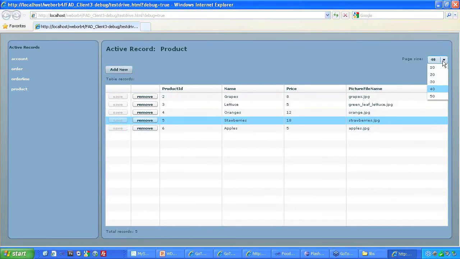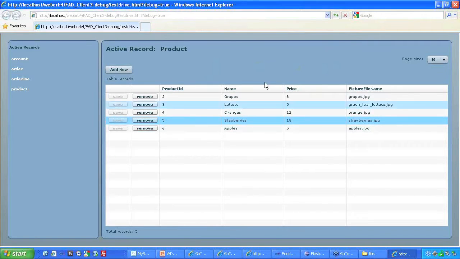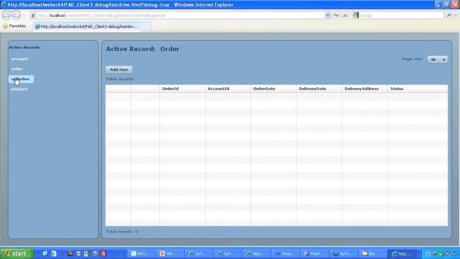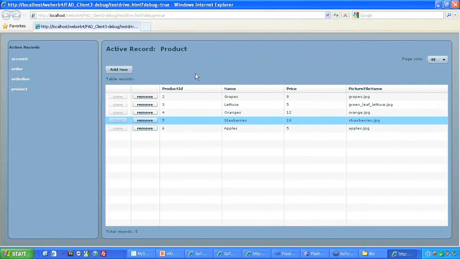Also notice up here I can change the page size. In this particular example, I have so few data items that it's not relevant. There's only 5 records. But if you're bringing in large amounts of data, WebORB can handle the data paging for you. You just set an argument and everything else is done for you. So I'm not going to spend a lot of time in this application. I will show how to use the functionality that it exposes in the next sample.